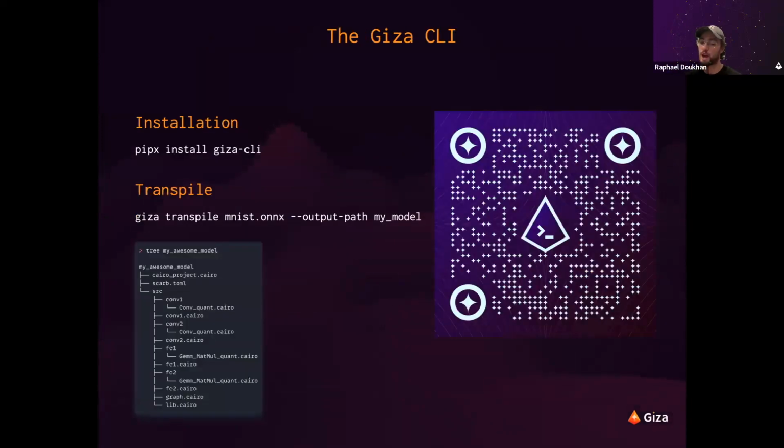Now at Giza, so Orion is much more than Giza. The idea with Orion is to create a library, a framework for verifiable machine learning. What we are creating at Giza is a product on top of Orion to facilitate the process for developers and create that AI transparent ecosystem. So now at Giza we are building that CLI and transpiler.